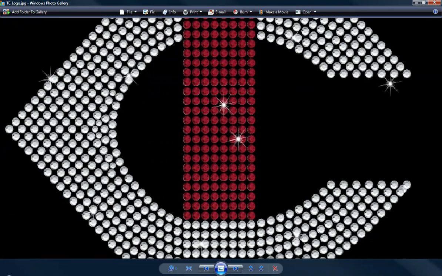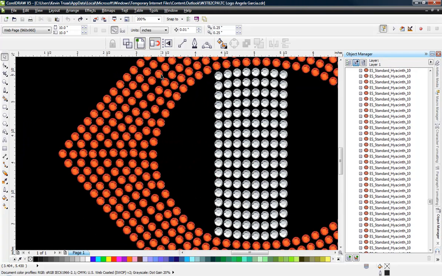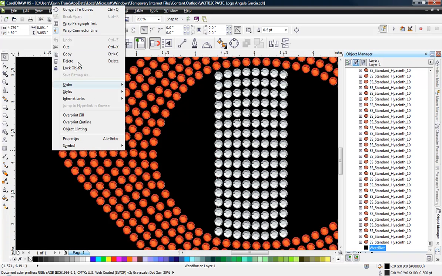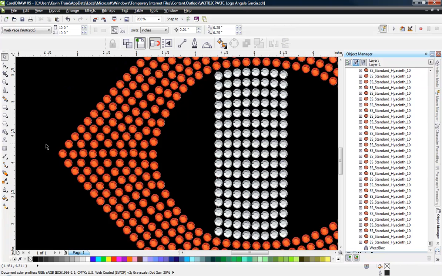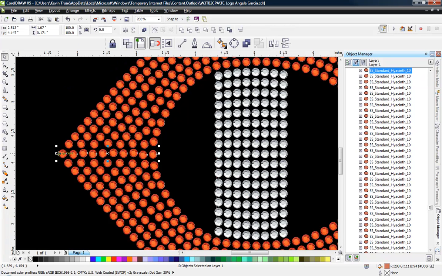Now, if we go back to this design, again, you can see it's a lot looser. We have quite a bit of spacing here and down here. Angie wanted to stick with SS10s, obviously, and that could be a contributor to part of it. And I'm not sure, but let me lock this background. You can see right here, she went with a straight line of stones.